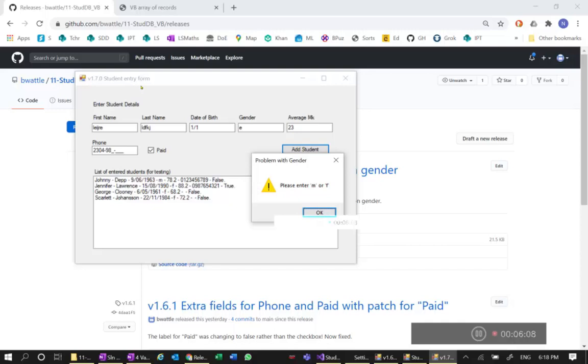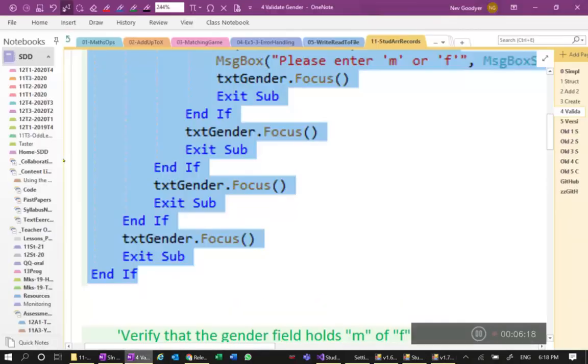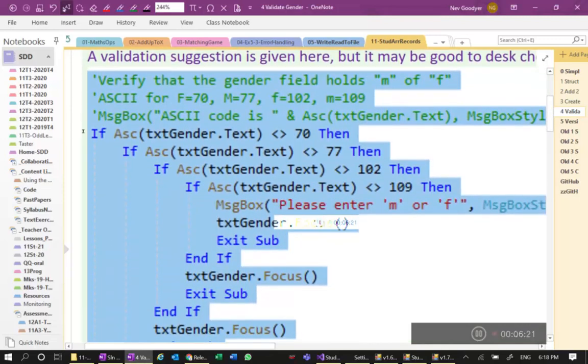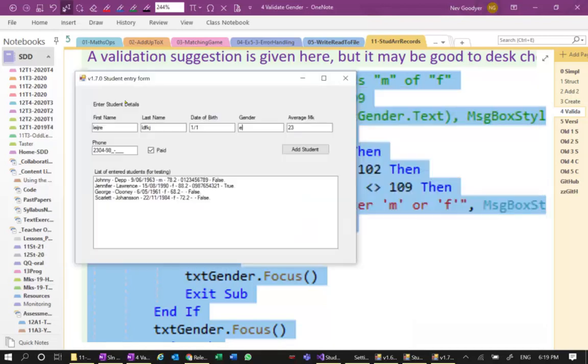Oh, and it's working. It's telling me that I must enter an M or an F. So that's okay. According to my code, that should be right. Let's have a quick look at the code for a minute. We've said I'm going to fetch the ASCII codes. Now the E that I put in there was none of those ASCII codes, and therefore we went through here. We showed that message box, "Please enter an M or an F," and we changed the focus back to gender, so that when I come back to here, you can see my focus is in gender.